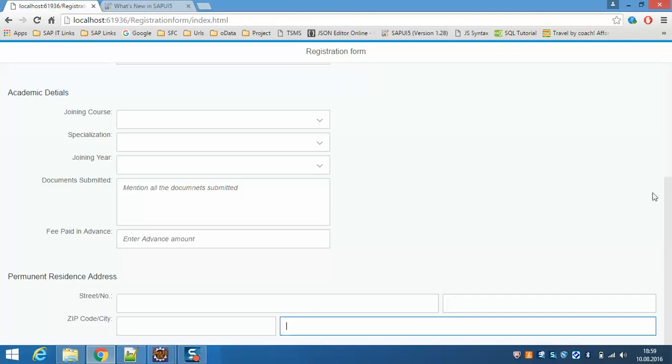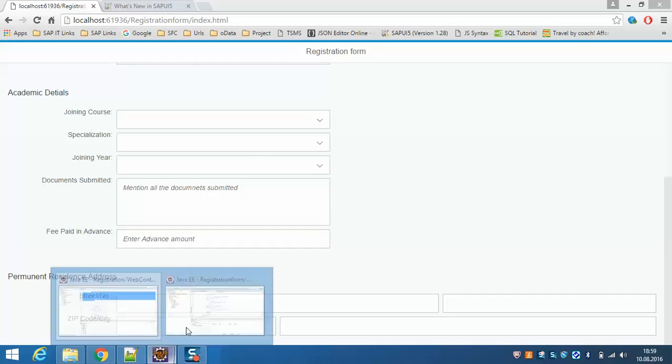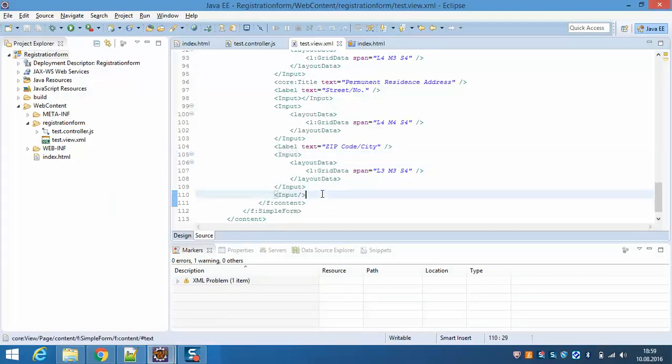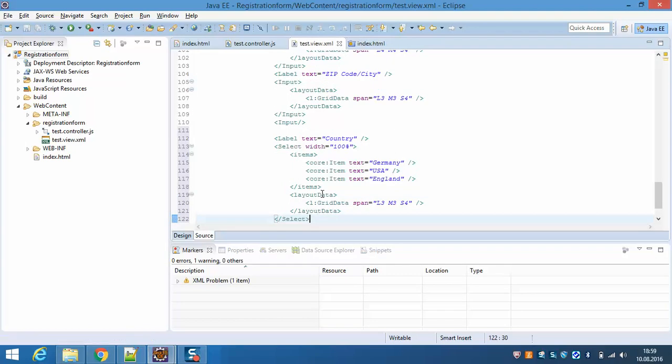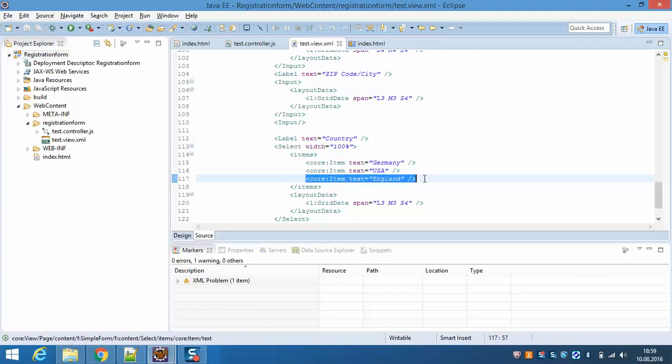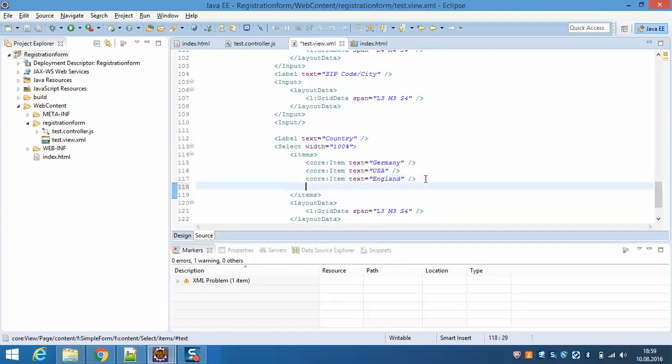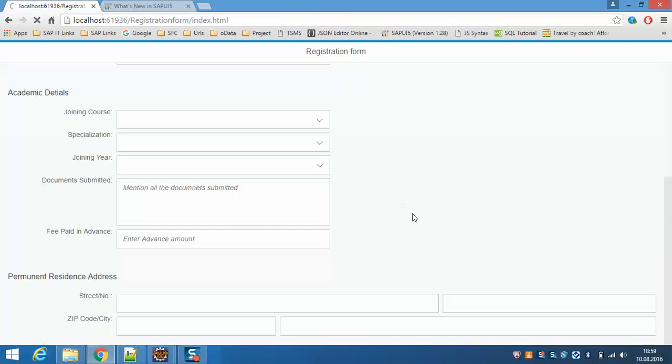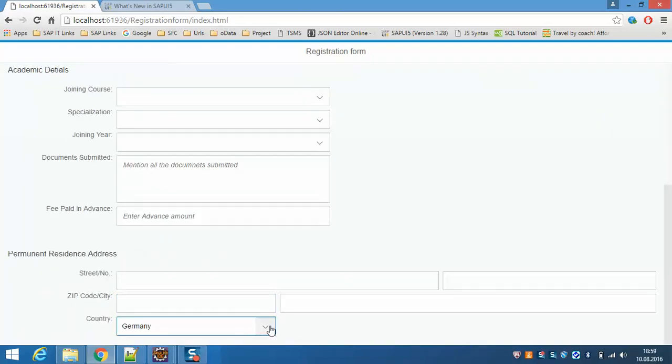Okay, field got created. So in the same way, you can ask for the country to select something, right? So what we can do is create a label, and then we can create a select box beside the label. Okay, like this. Select country, and I have created some 4 items in here. So save this and go back to the browser and refresh this, and you can see there is a country field got generated.